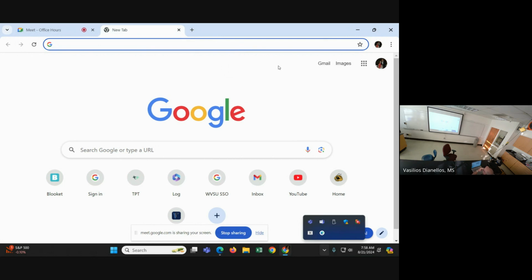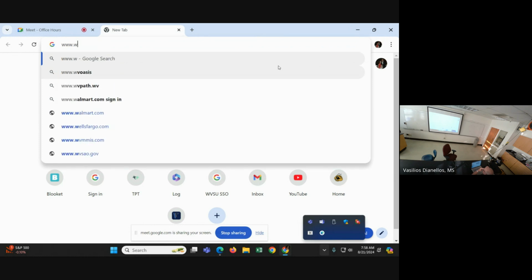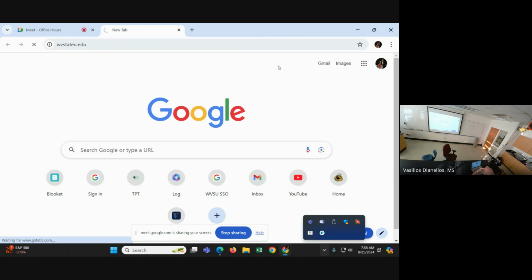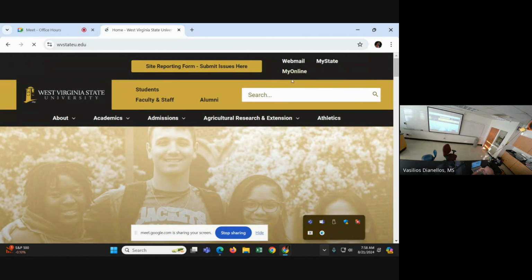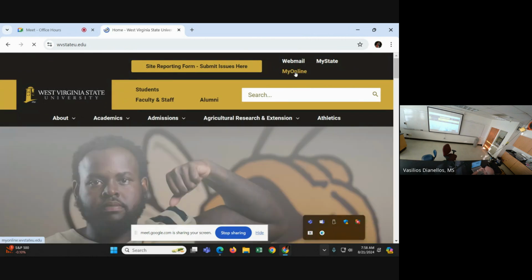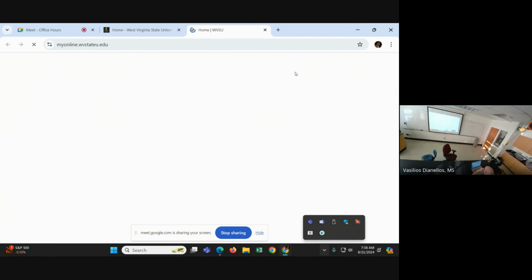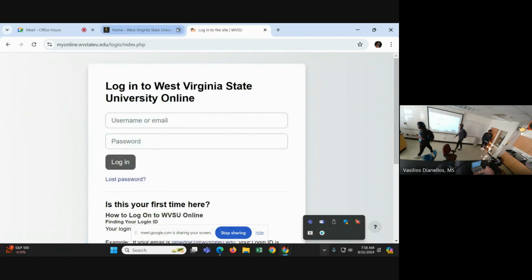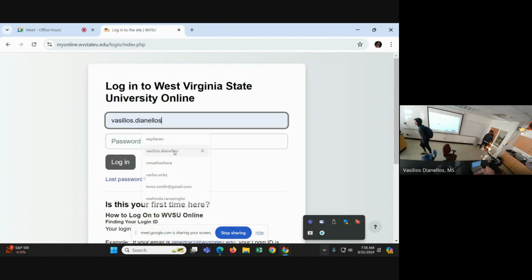So if you've never used WVSU Online, you want to pay attention to this. So you go to the home page for West Virginia State. Up here, top right, it's My Online. You click that. Whatever your login is for My State or your email address, it's the same login for WVSU Online. So I'm going to log into that.